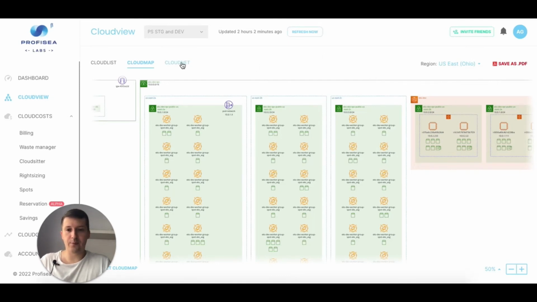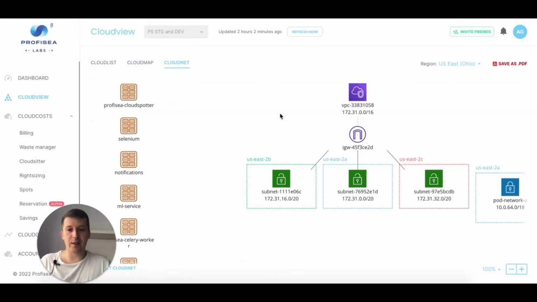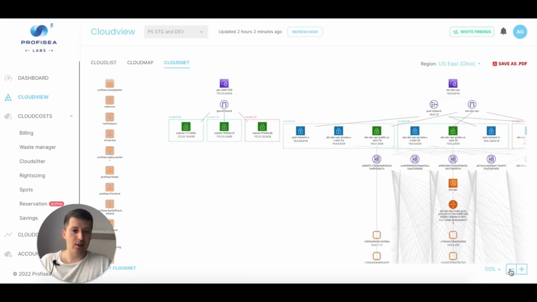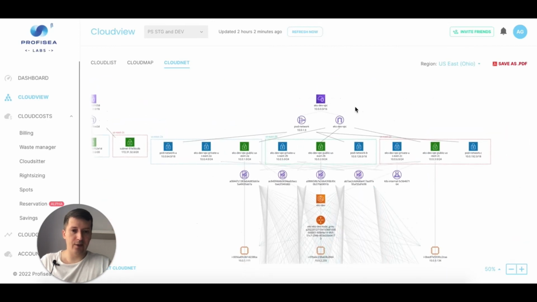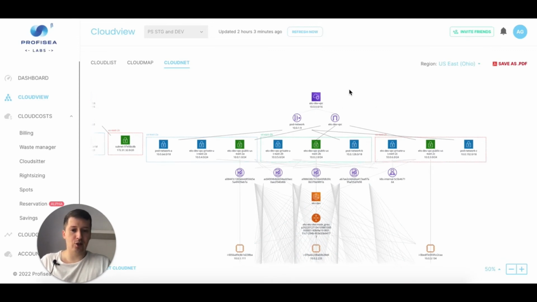Next is Cloudnet. Cloudnet is basically the same. It's an architecture diagram, but from the network perspective: from the VPC, subnets, internet gateways, and NATs perspective. Let's take a look at it. Again, I have this EKS dev VPC. I see there are NAT gateways and internet gateways attached to it.